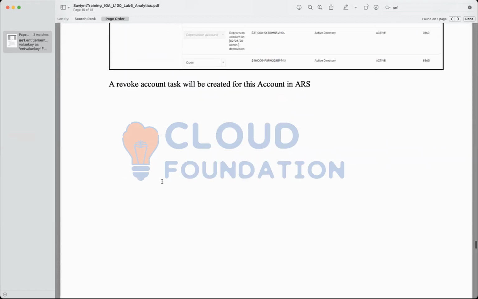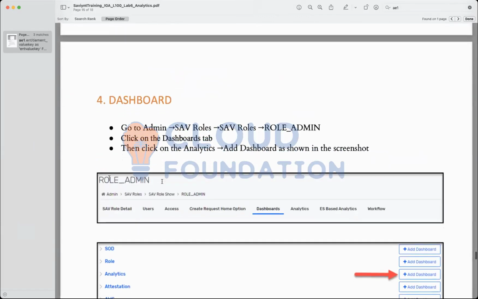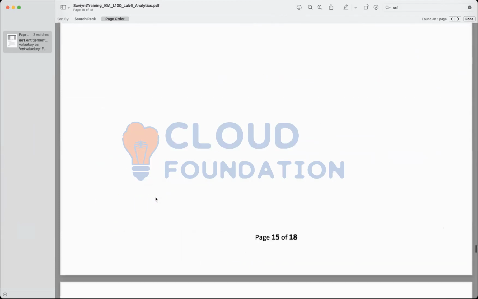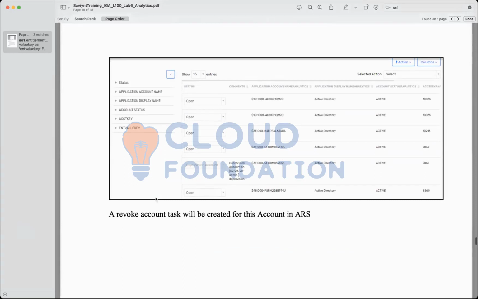And where will the task get created? In pending task. Okay, so if you remember last time we were talking about this, right? That we have a pending task created, and then I will have to run the provisioning job.